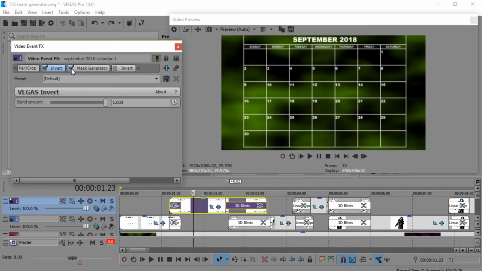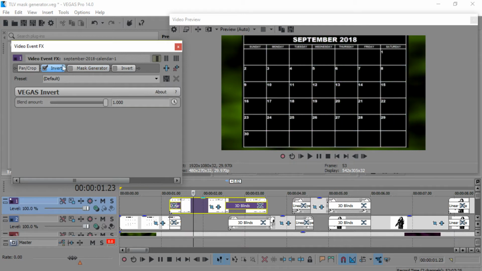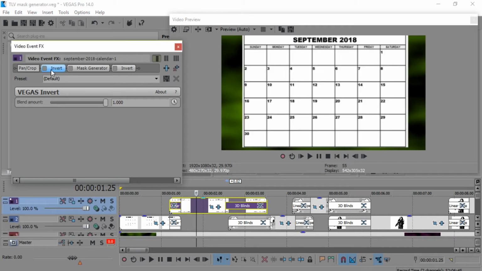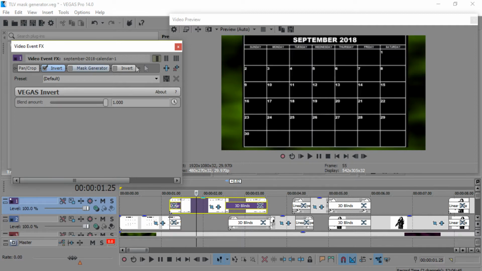All right, mask generator, click that off. So obviously you can see, starting with the original and going to this one, that the black and white was swapped after I clicked on invert, or put the invert plugin into my effects chain. So the black and white was swapped with invert.